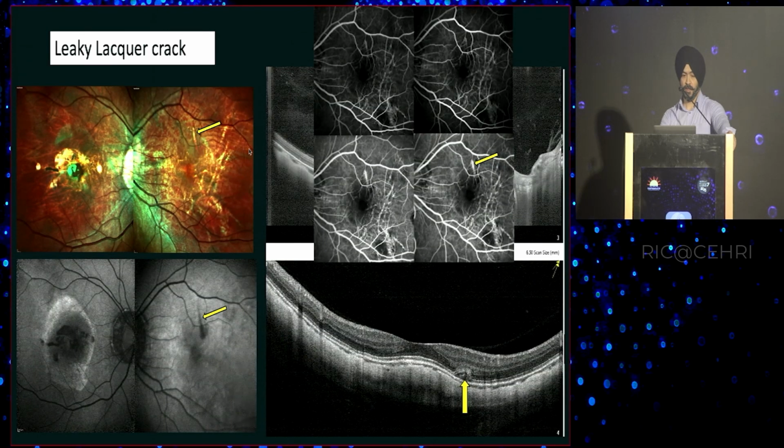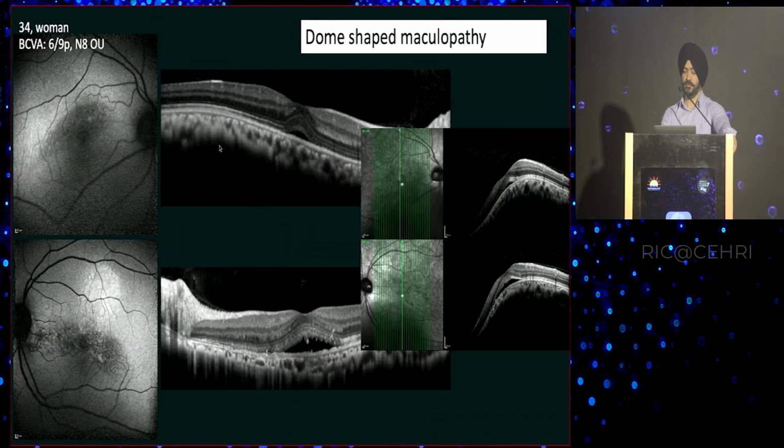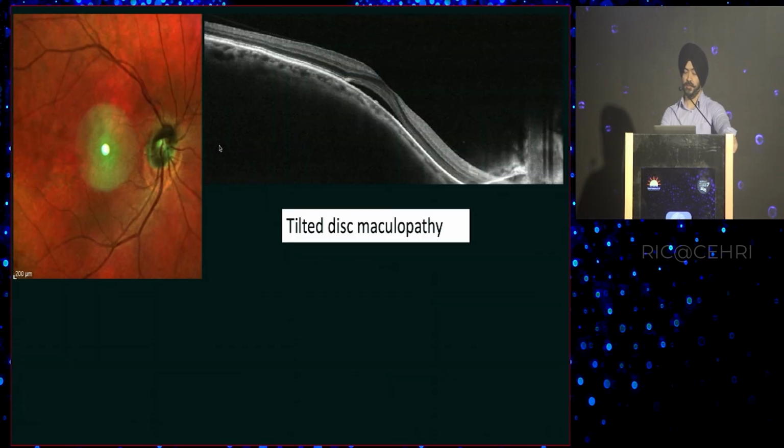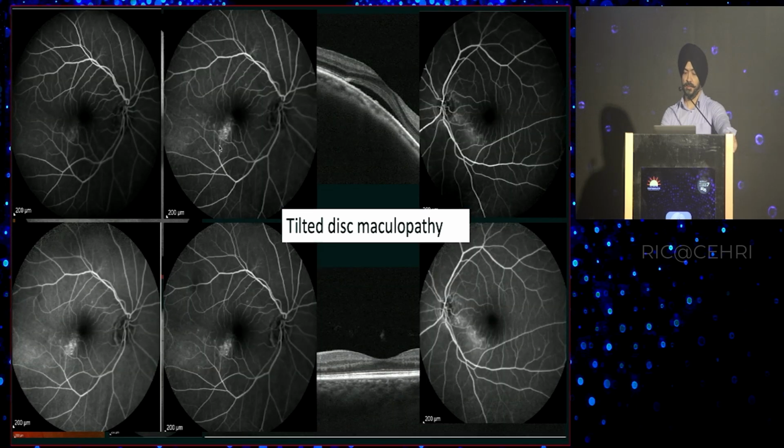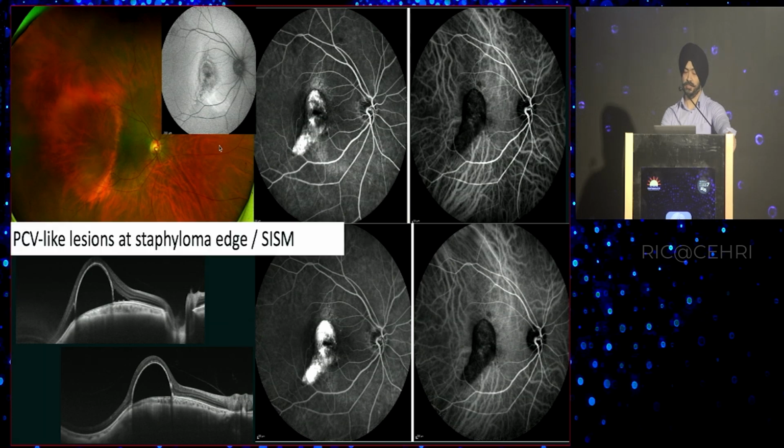A fresh lacquer crack can sometimes be hyperfluorescent on FFA. Again, just observing these cases can help achieve normal resolution of the disease. Dome-shaped maculopathy we have already understood, and tilted disc macula. And this is a case which I saw recently showing polypoidal-like lesions at the staphyloma edge. It could as well be staphyloma-associated or induced serous maculopathy.